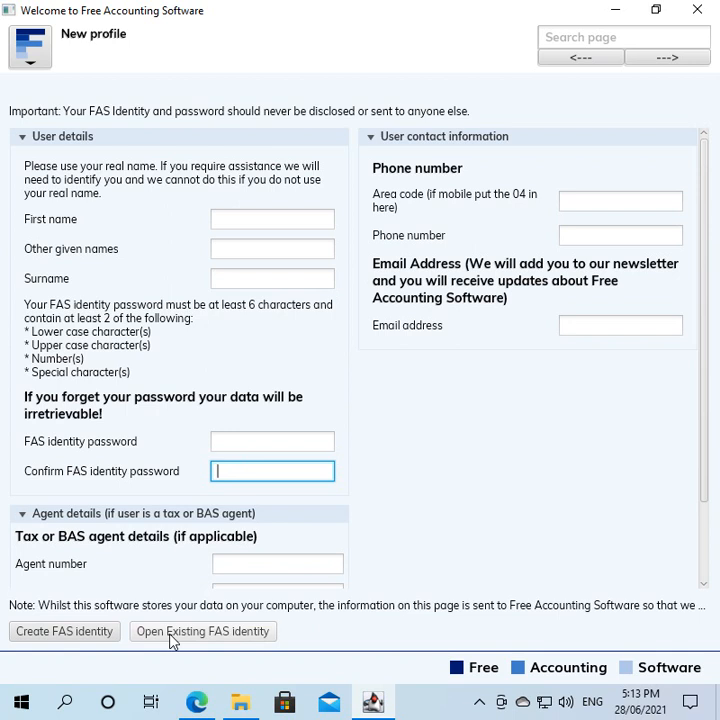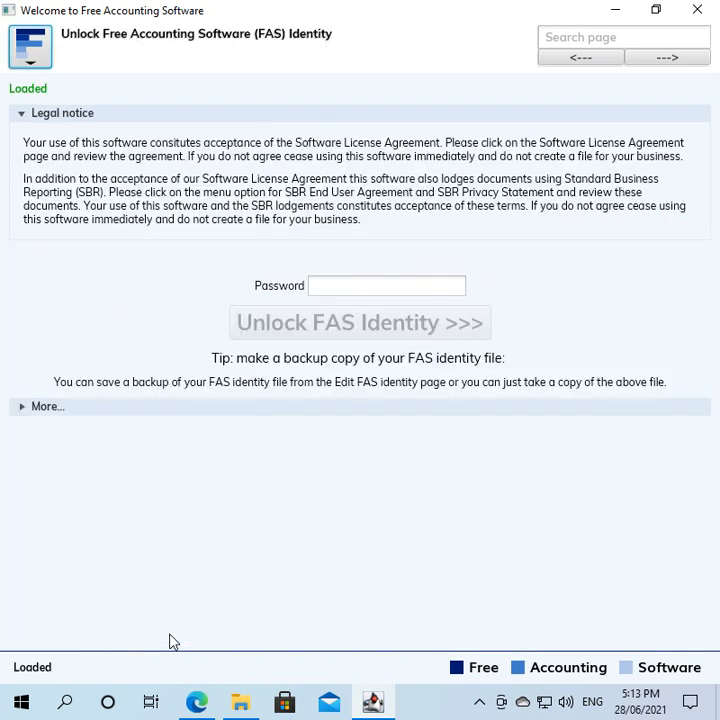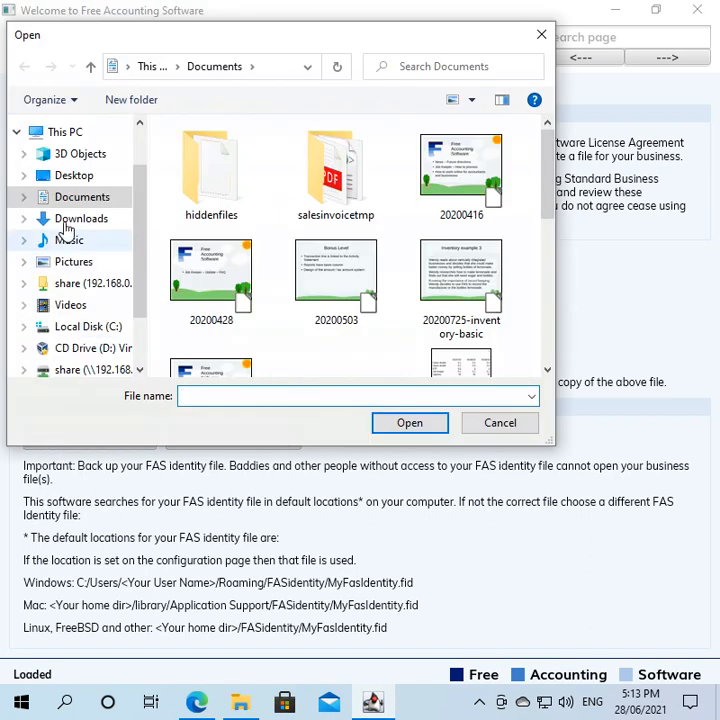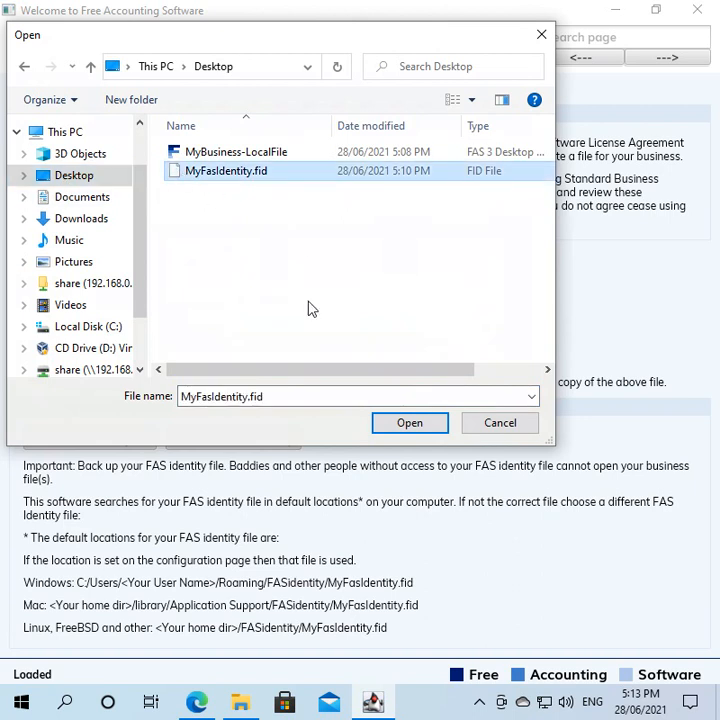You don't want to fill that in. If you create a new FAS identity, even if you choose the same name and the same password, that is a new FAS identity and it will not have access to the previous businesses. Okay, so don't fill that in.